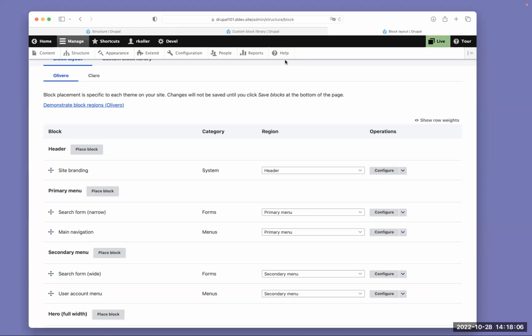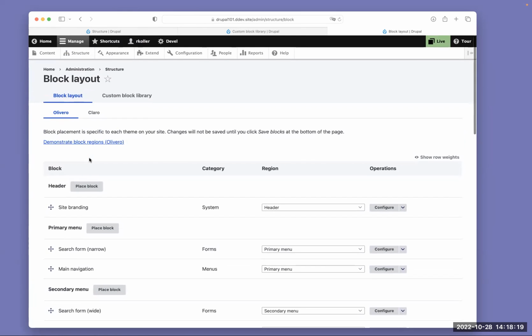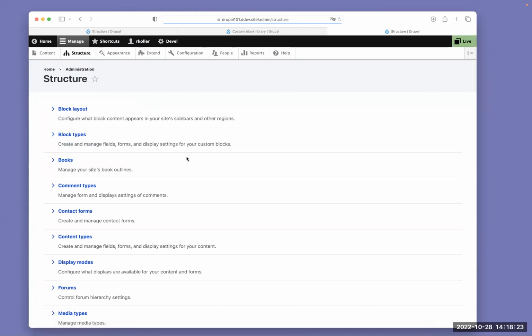On that similar note, taking the block types and putting them directly under structure again also makes perfect sense, because that's where everything else of that kind sits. You go to add a type with the fields and whatever, and everything else just sits under structure.